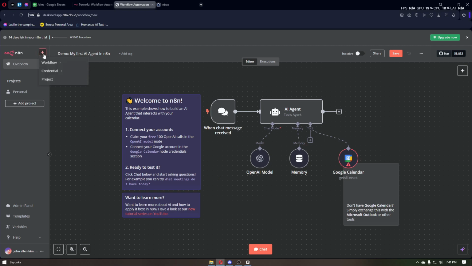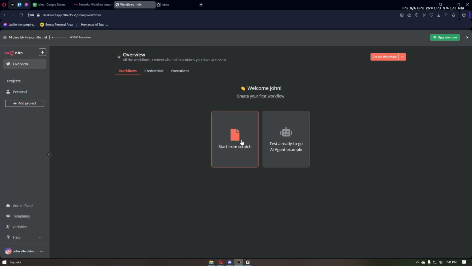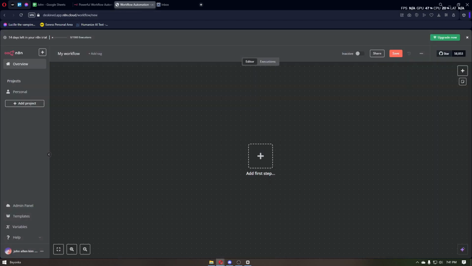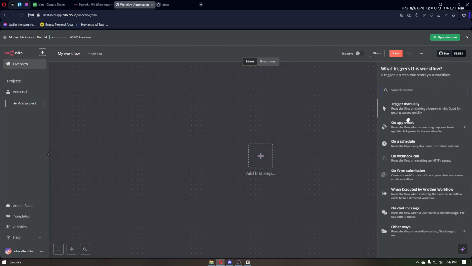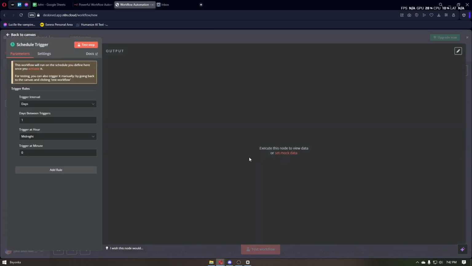Going back to our dashboard, let's now navigate through how you can create your own project or workflow. So from here, we can then click on Start from Scratch. And right after, it will take us to our canvas where we can add our first step. So you want to click on it. From here, you want to choose the specific action or trigger that you want to put in your canvas. From here, I'll set something like on a schedule.